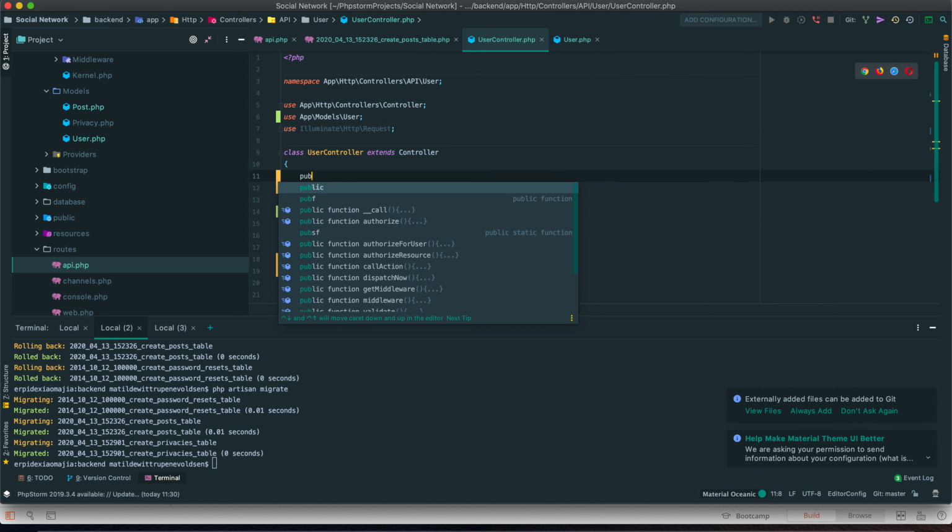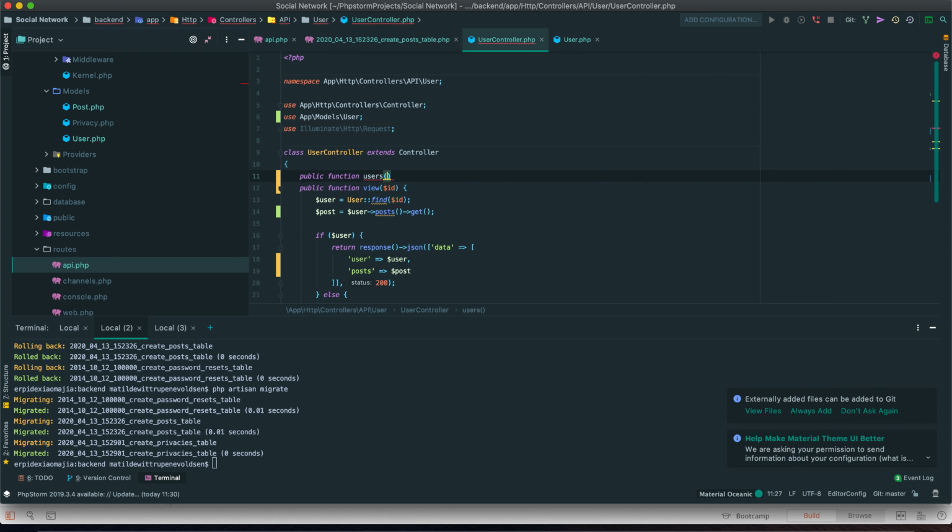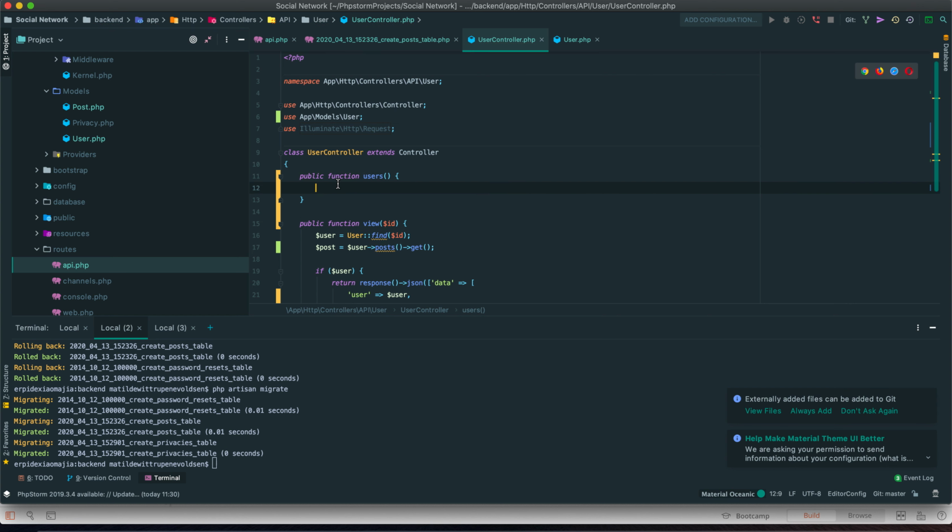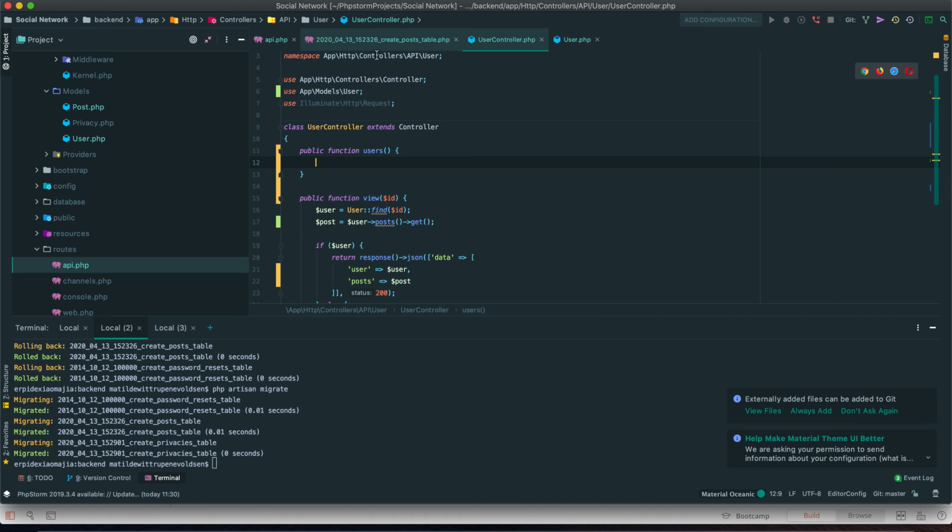We want to create a function called users, and what we want to do in here is, in the next video we are actually going to create something called a resource using the Laravel resource. We're going to work on this in the next video, but what we can do now is create a resource called user index resource, and this resource is going to allow us to grab all the user posts if we specify.